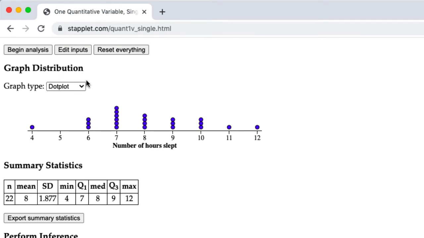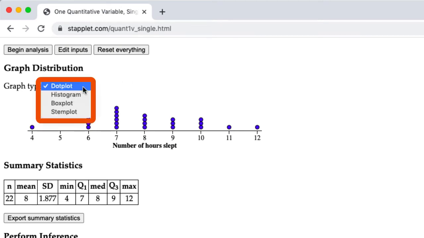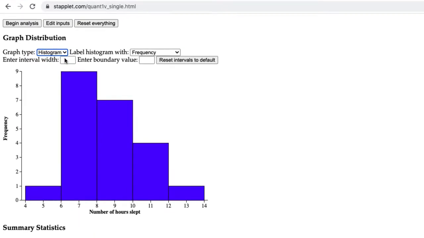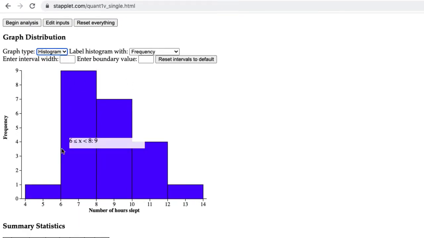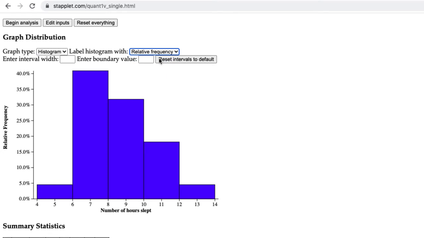However, once again, I do see a drop-down menu, so if you click it, you can see our other options. I can change it to a histogram. If I want to change my width, I can do that with these. If I want to change it from frequency to relative frequency on the y-axis, I can also do that.